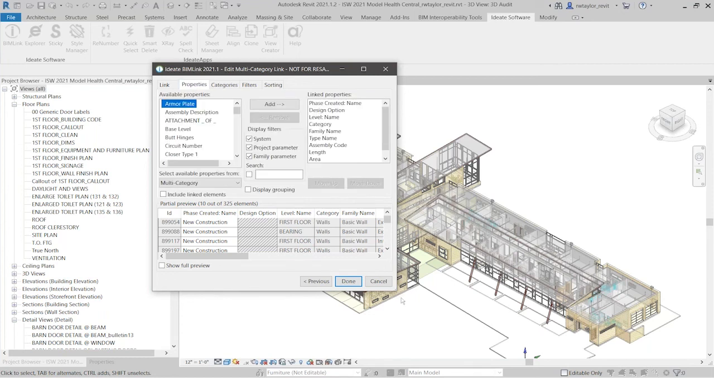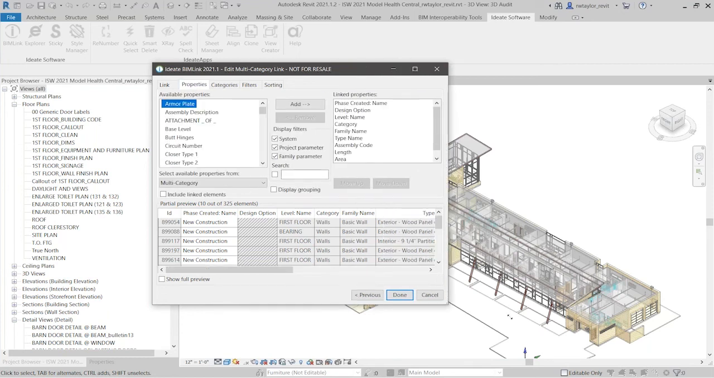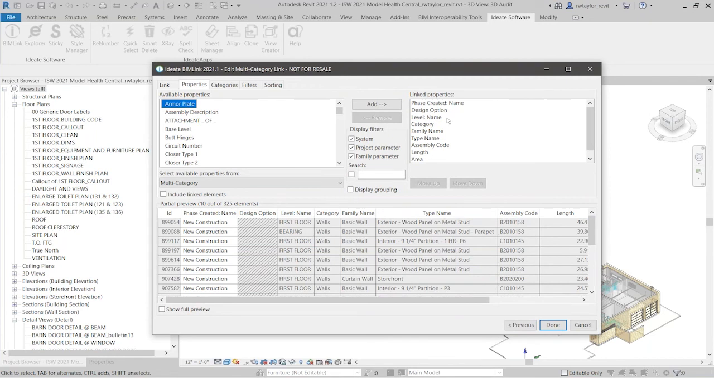So the properties that we're looking at here, again, as defined in this particular link definition, are things like the design option, what level it's on, the category, obviously the family name, the length, area, and volume. So we've got some information that's coming from there.